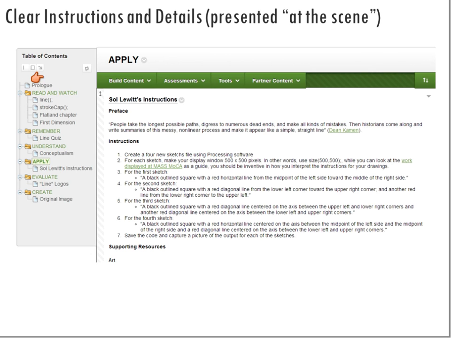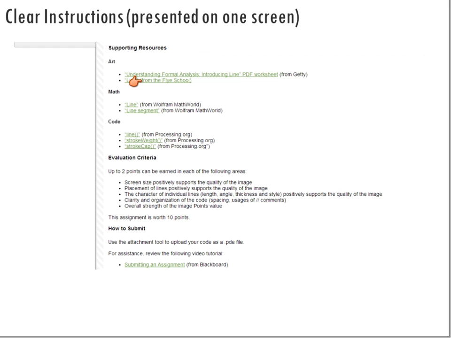Clear instructions and details presented at the scene. So again, rather than going back to the syllabus module or even the prologue or preface or introduction for the module, let's have instructions built right in. So here are the instructions for an activity laid out nicely.